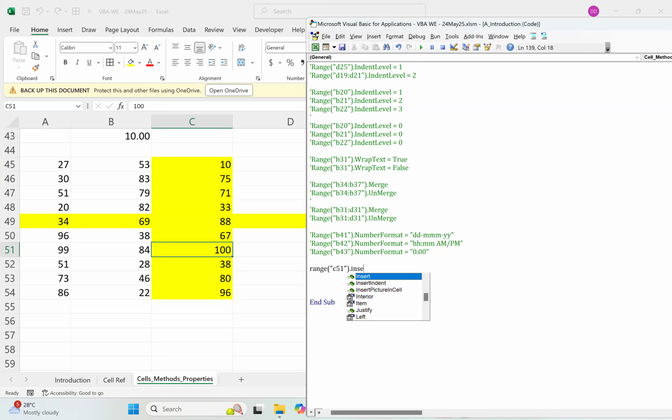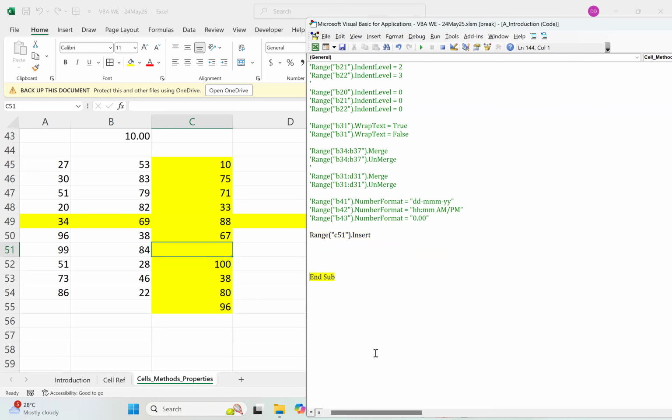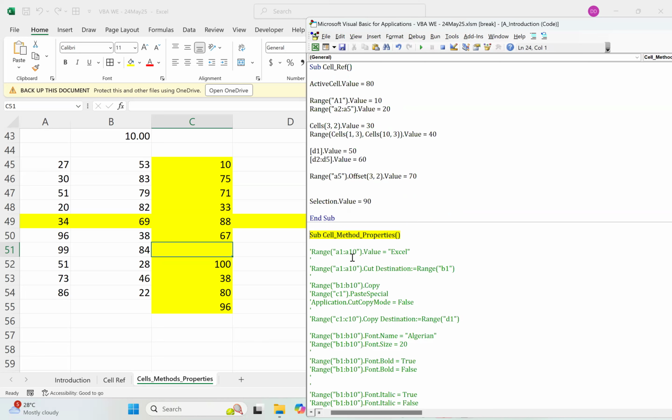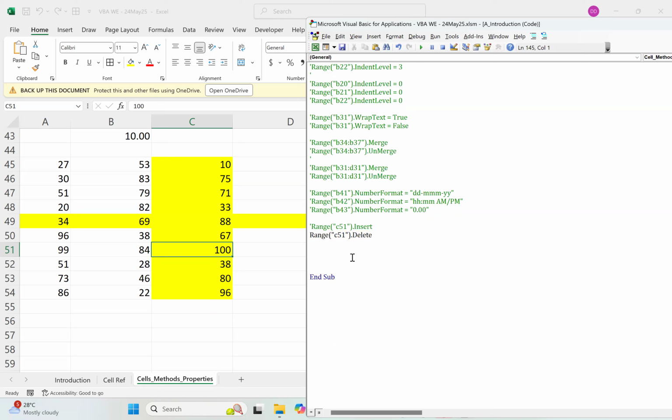Dot, I am just saying Insert. Insert is a method and Delete is a method, okay? Execute, what is happening. It is inserting a cell and the remaining cells are moving down, by default. Copy. And instead of insert, I'll say delete. We'll keep this line in comment, okay? Execute. It's deleting the cell and the remaining cells are moving up.